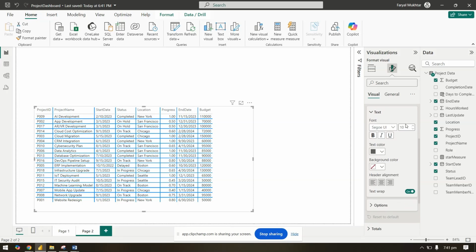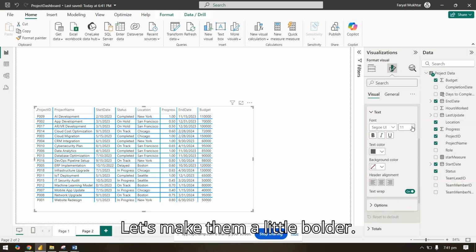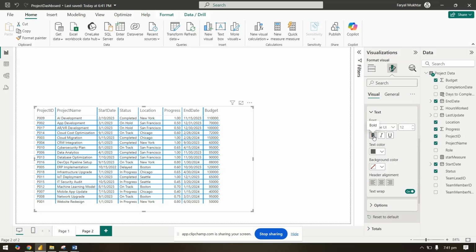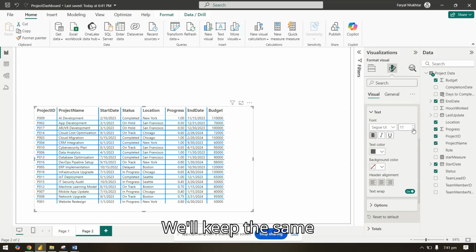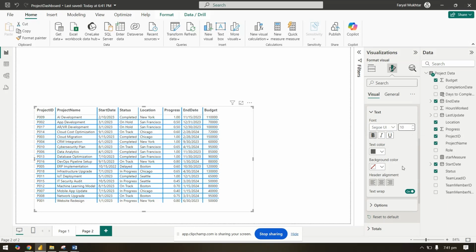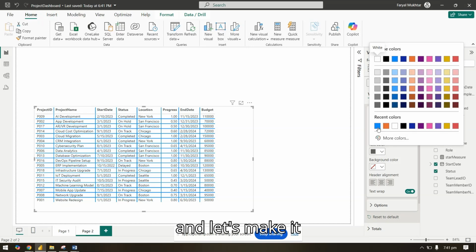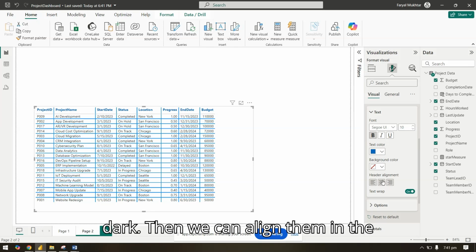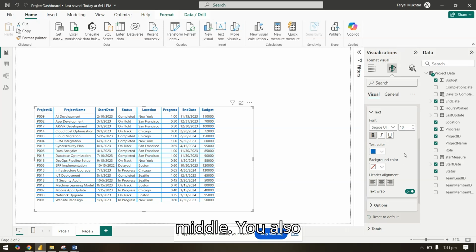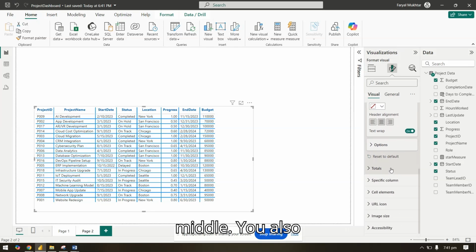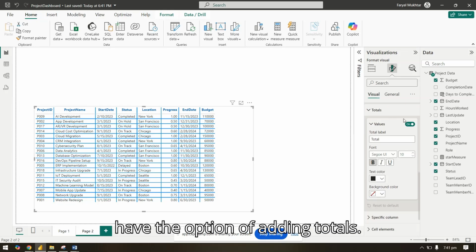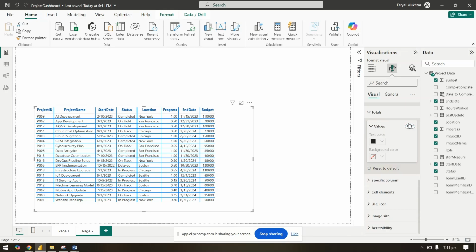Column headers, let's make them a little bolder. We'll keep the same and let's make it dark and we can align them in the middle. You also have the option of adding totals. We will remove it for now.